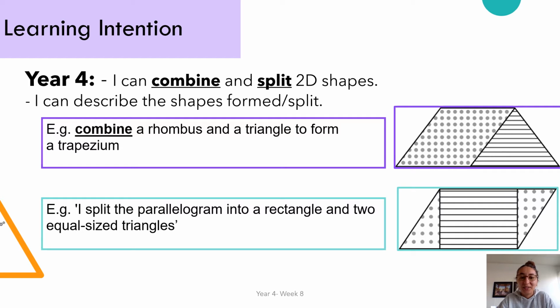Now, our learning intention. For Year 4, I can combine, which means put back together or put together, and split, which means separate, 2D shapes. I can describe the shapes formed or split. So our first example, when we combine, is in the purple. When we combine a rhombus and a triangle, it can form a trapezium, as you can see in the picture.